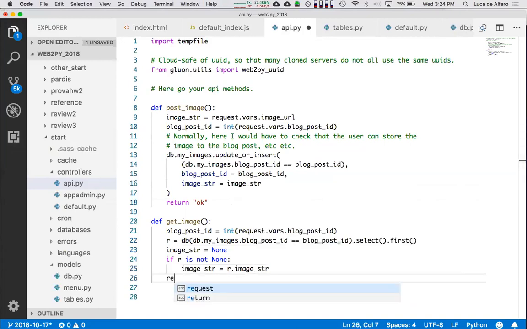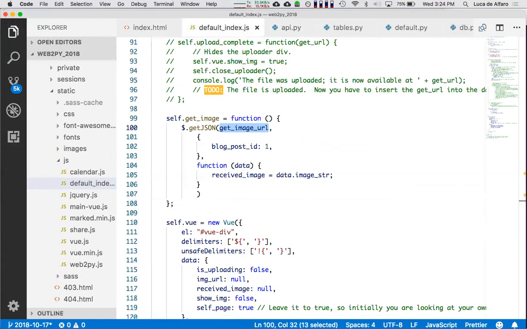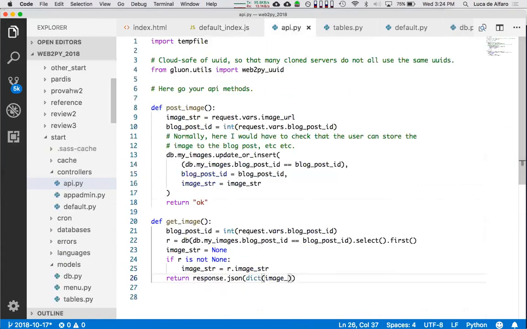And then I can say return a response JSON. So I want to return my response in JSON. And I always want to return a dictionary. So I will say dictionary that contains image. How did I call it? What I was returning? I forget these things all the time. I call it image string. You see, it's on line 105 here. So I say image string is equal to image string. Okay, so that should be code that works.